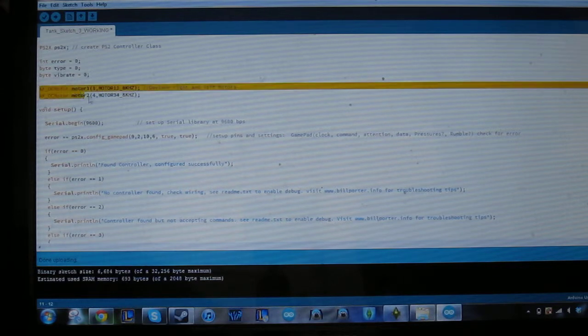Here it creates a class, which is just like a variable, for the PlayStation 2 controller. And then here it also has more. This is an integer for errors, and when the error equals anything, it knows what to do. Same for here. It has the two different bytes, which are just information bits that go through for the type and for vibration.